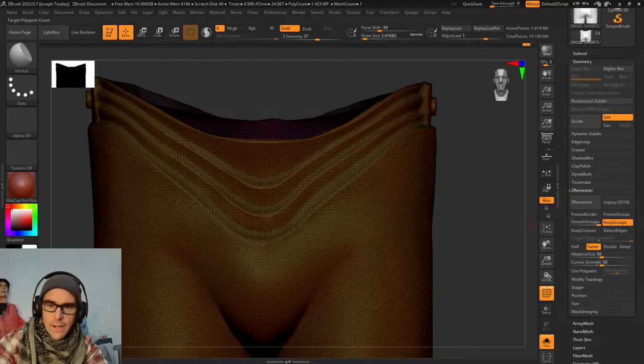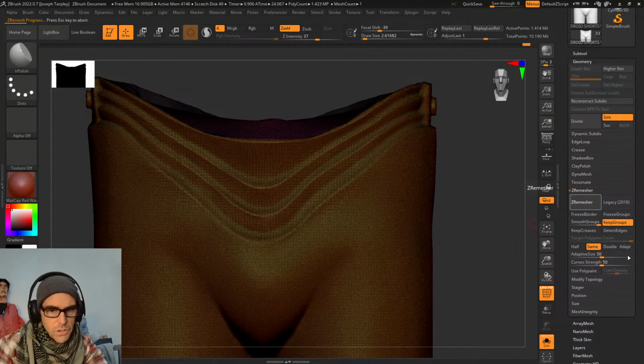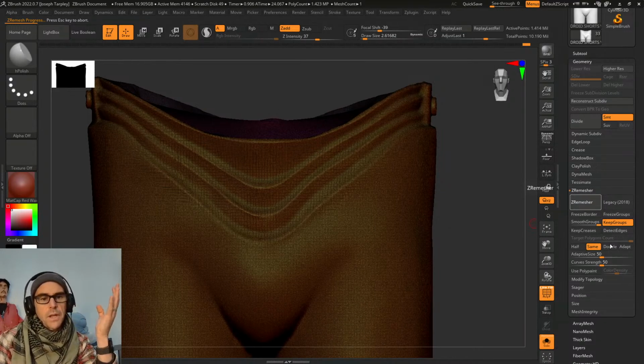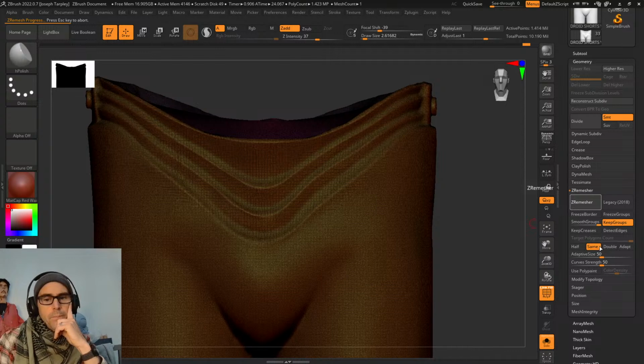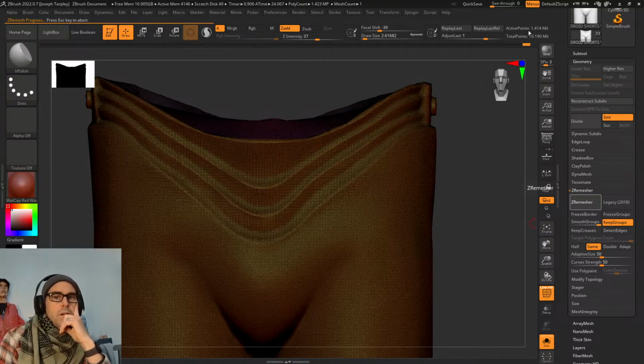Why did it just do that? I said same, keep groups, same, and ZRemesher, but it went really low res. Did you see that? Watch this. I hit the thing. I don't have Adapt selected over here. Usually if you hit Adapt, sometimes it'll go way lower resolution. But when you have same, it's supposed to keep my same poly count, which is up here, 1.4 million polys. It should be a similar poly count, but I feel like it went much lower last time.